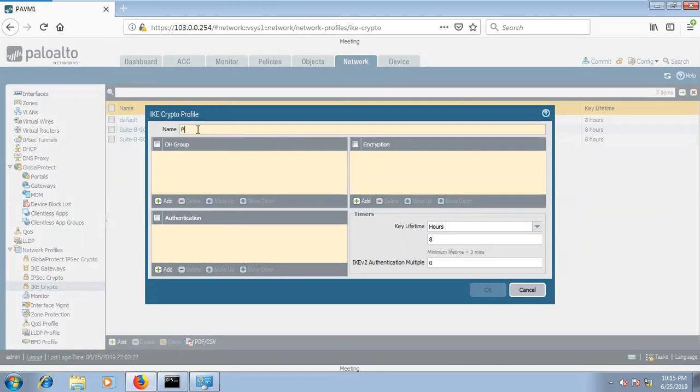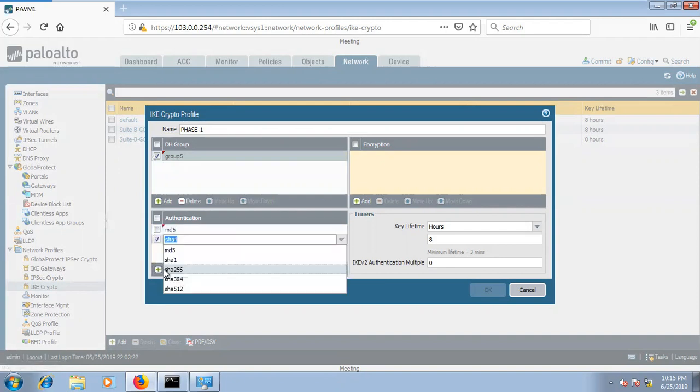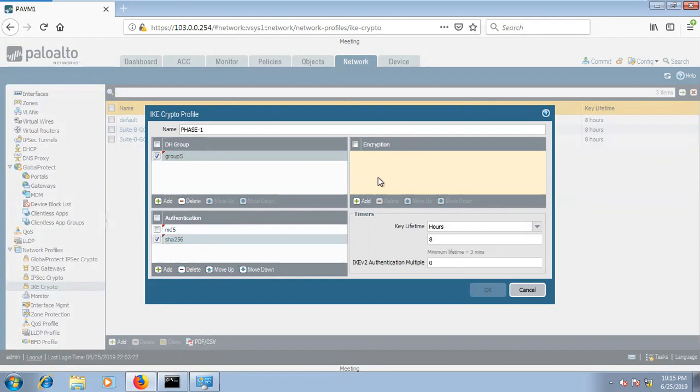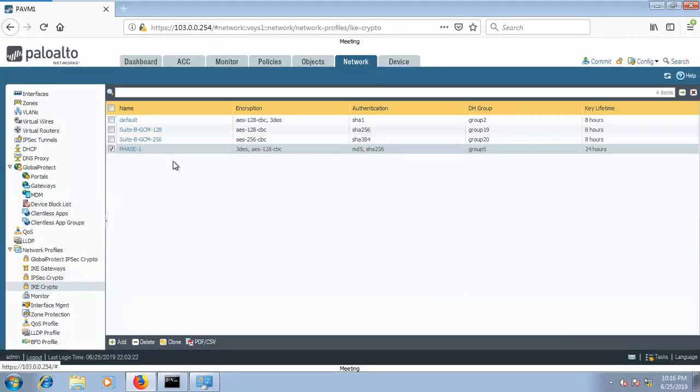So you'll say phase one, under which you'll give the Diffie-Hellman group as 5 or 2, whatever you want. Authentication MD5. You can use multiple algorithms, even that is possible. For the encryption, you can go with 3DES, you can go with AES-128, whatever you want. You can see the lifetime. By default, it has taken 8 hours for the phase one. I'll make it 24 hours. It's up to you how you want to make. Okay. Now this was my phase one policy I created here.